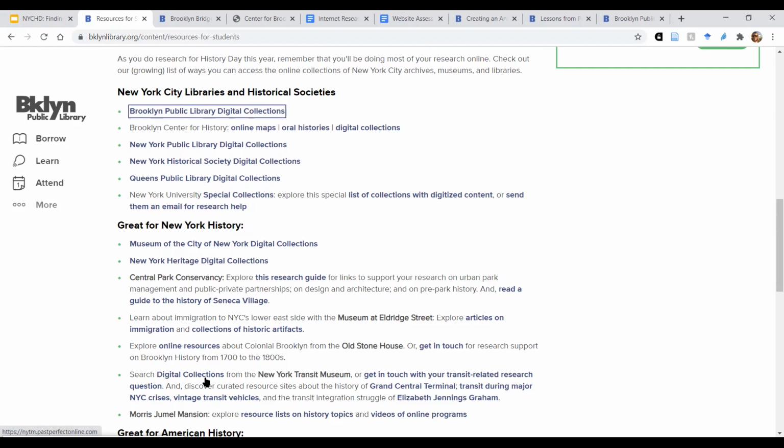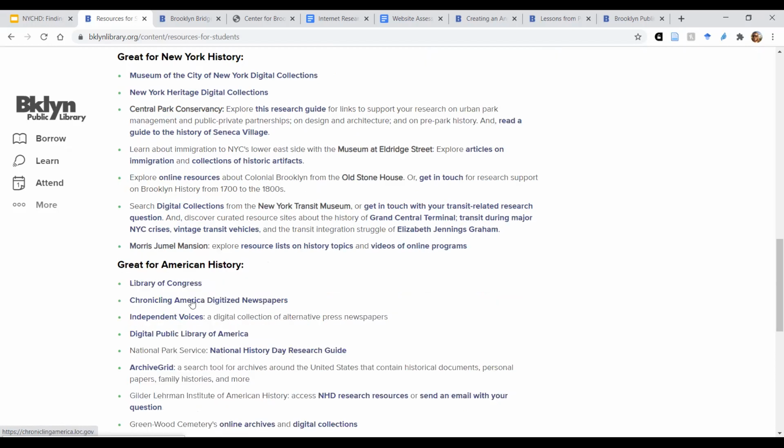And then I might expand my search out even further and use a database like Chronicling America, which has digitized newspapers from across the country, but it might still give me information about transportation and transportation construction here in Brooklyn.